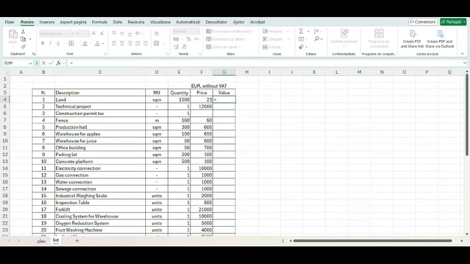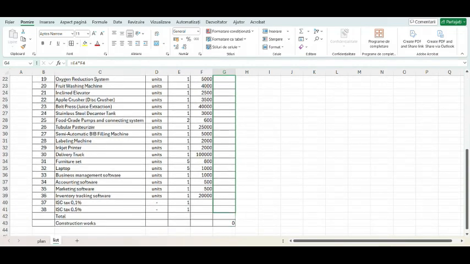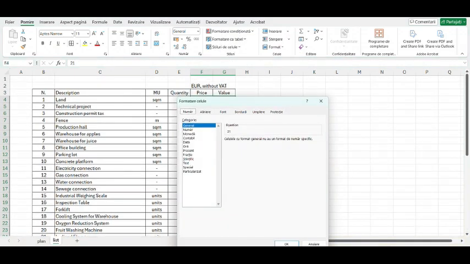To perform a feasibility analysis for a company that pays VAT, we will register the prices without VAT in the investment budget. We multiply the quantities and the prices to obtain the value for each investment component.